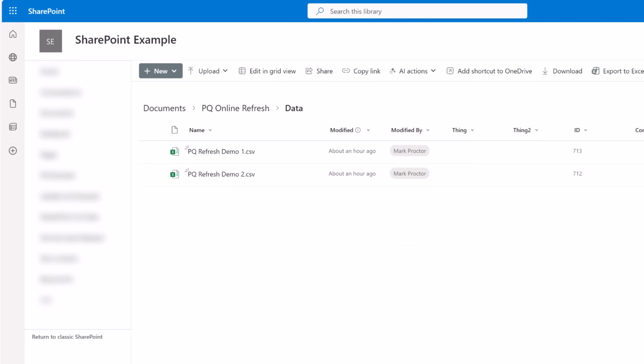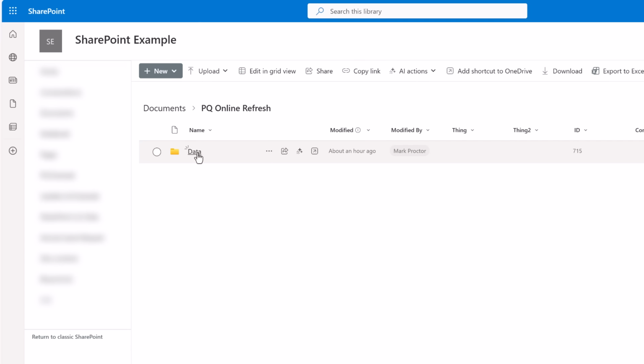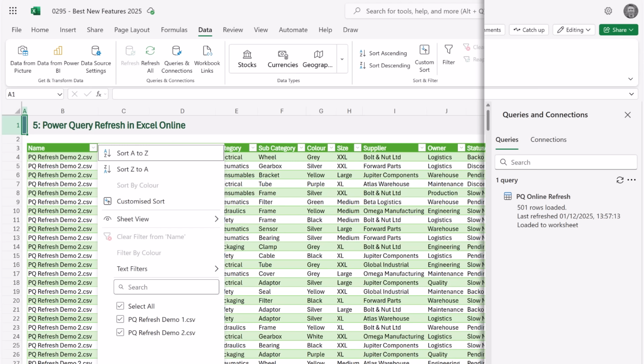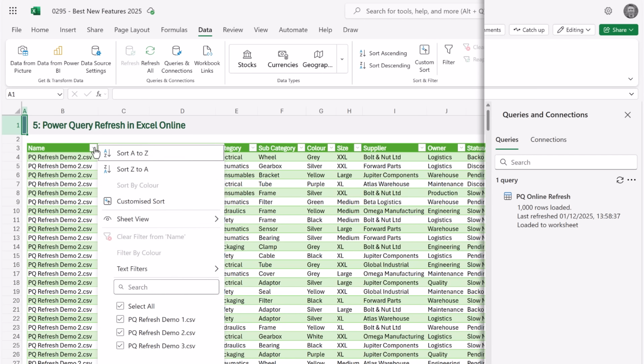Now let's head over into SharePoint. We can see the 2 files. Let's go and add another file into that folder. And now we have 3 files in the folder. So let's head back into Excel Online and click Refresh All. Power Query is now running, and after a few seconds, we now have 1,000 rows loaded. And if we look in the drop-down, you can see that the Demo3 file is now included in that table.